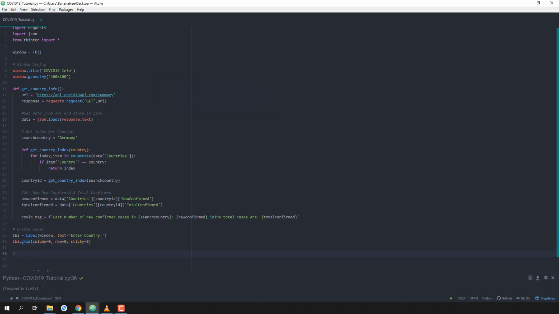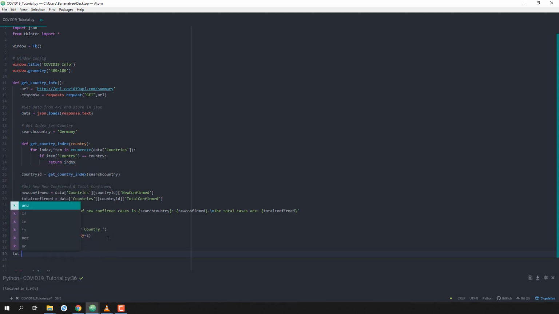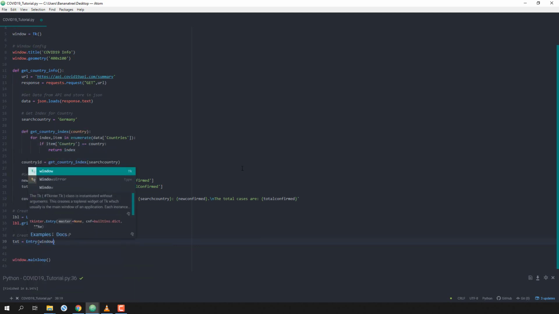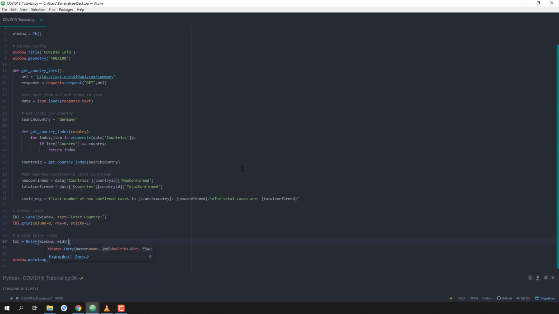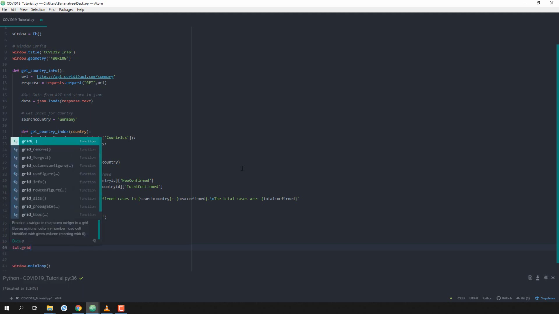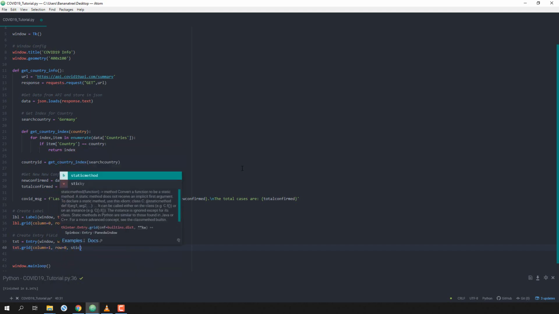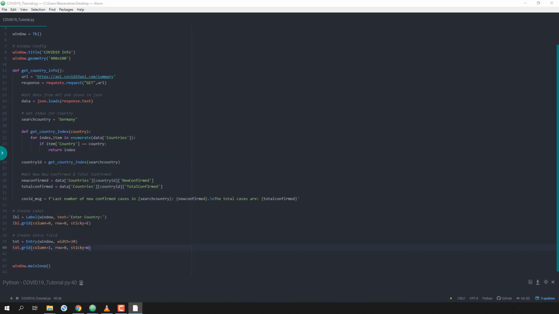Okay, next I will create the entry field for our countries. So this will be txt, it's equal to the Entry widget, and also in here I will place it to the window, and I will give it a width of 30 pixel. And this we also need to grid, so next to our label, so this goes in column 1, but it will still be in row 0, and this should be sticky to the west. Okay, this is also working, great.